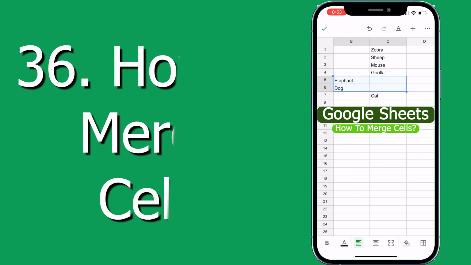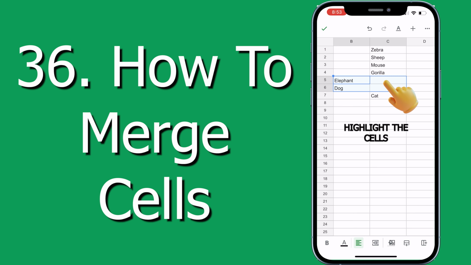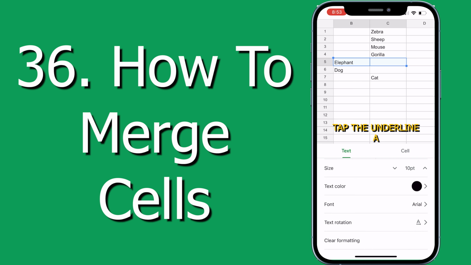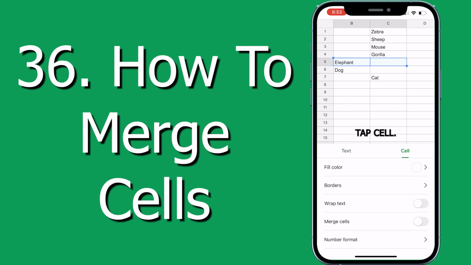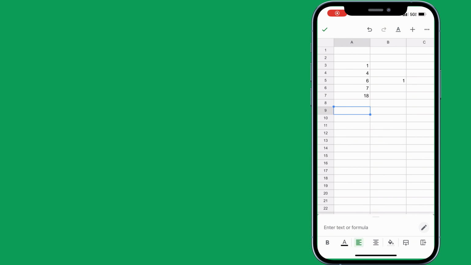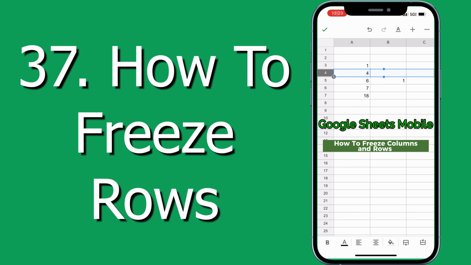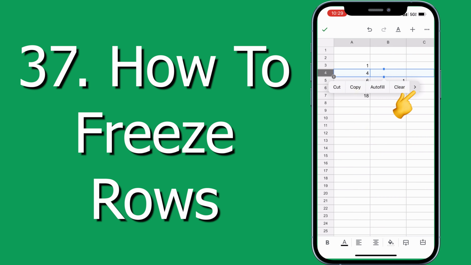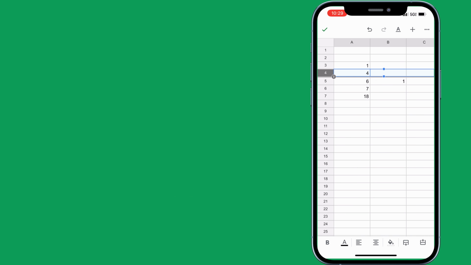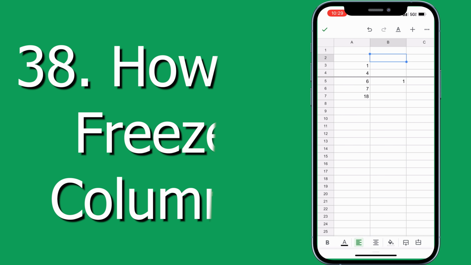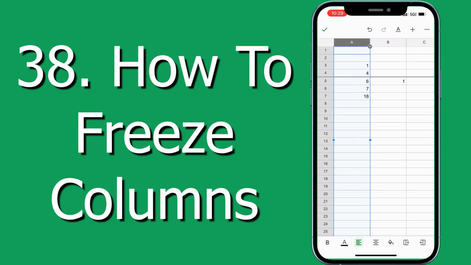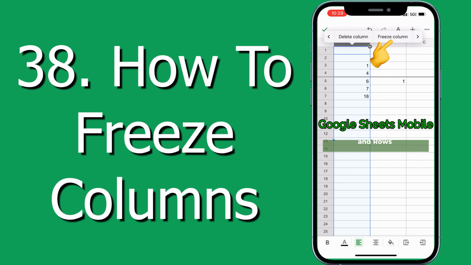To merge cells in Google Sheets Mobile, tap the cell, tap the underline A, tap Cell, tap the Merge Cell switch to merge cells. To freeze rows in Google Sheets, tap on the row number, then tap again to bring up the menu. Tap the right arrow, tap Freeze Rows. To freeze columns in Google Sheets, tap the column number, then tap again to bring up the menu. Tap the right arrow, tap Freeze Columns.